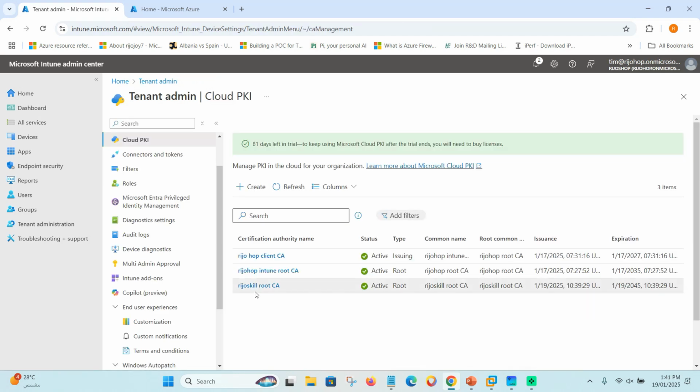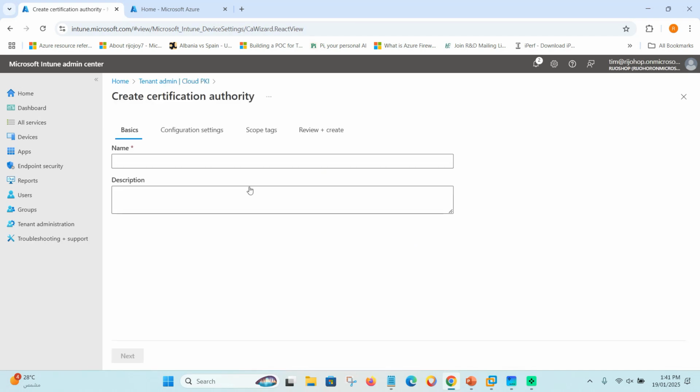So now we complete creating the Rejoskill root CA. So what is next? We need to create the issue CA. So just click create. Then we need to go for the Rejoskill issue CA. Then we need to copy that. So before we created the root CA, now we need to create the issue CA.